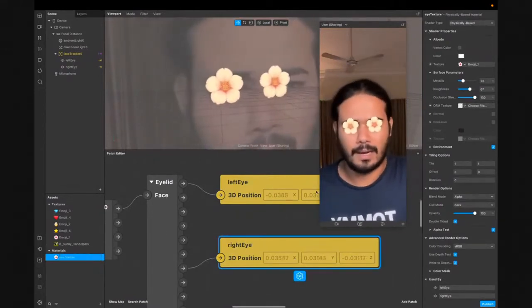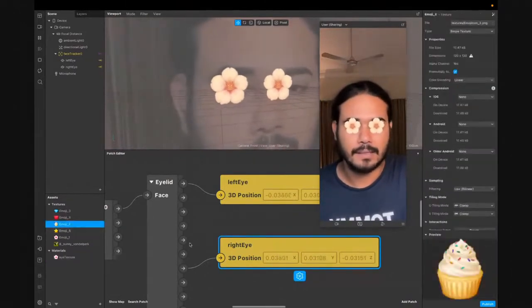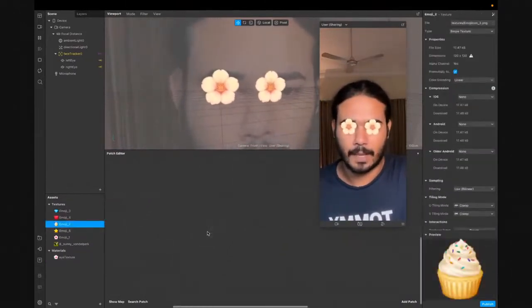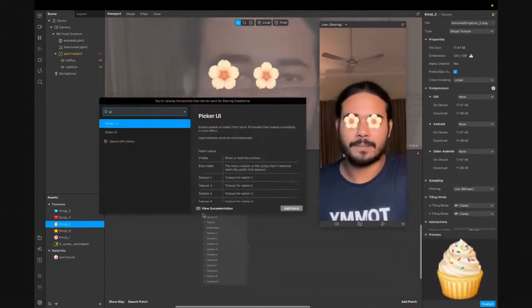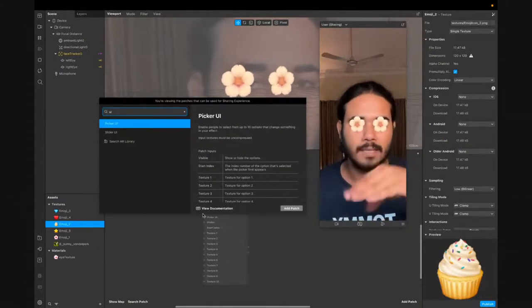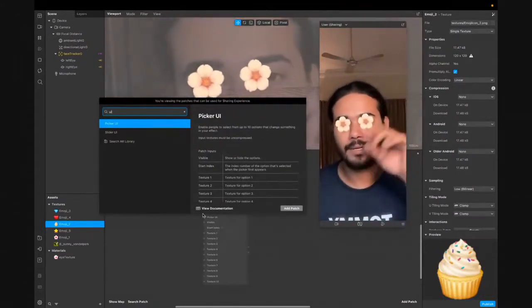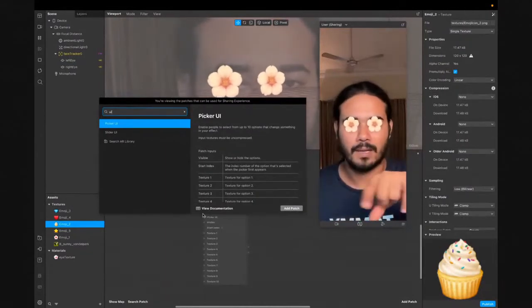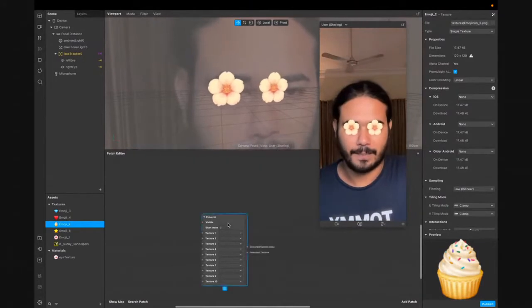Now, how do I bring that UI picker? How do I change these emojis from one to another? This is what we're going to do now. Right click, and there's this UI picker. You just type UI, and you'll see two things: UI picker and slider UI. Slider UI we will do in the next session, but the picker UI you can do in this one. So you bring the picker UI into the patch editor.